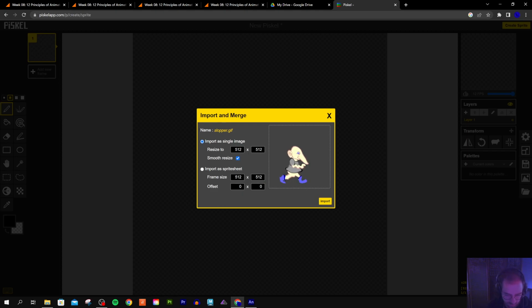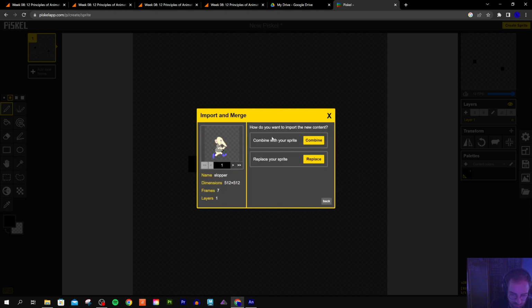Okay, bring it in. So you have a couple things you can do here. You can do a frame size 512 by 512. Import it as a sprite sheet. And let me tell you, that's kind of what I want to do. So let's do that. Import as a sprite sheet. For right now, just leave this. We can always change it. So combine with your sprites, 7 frames.